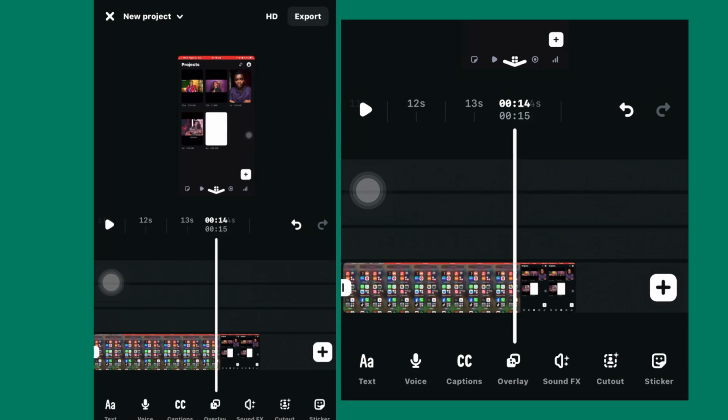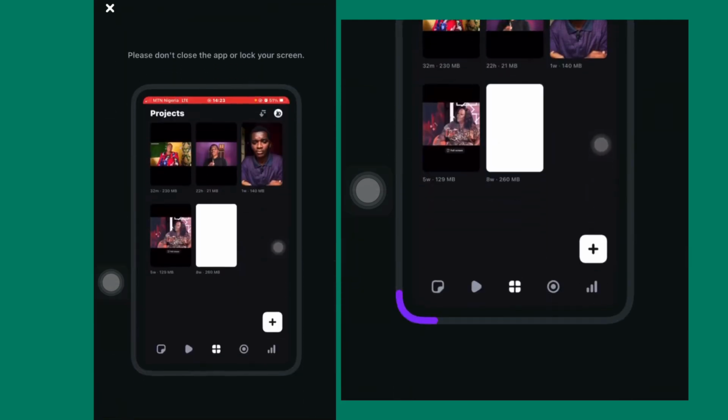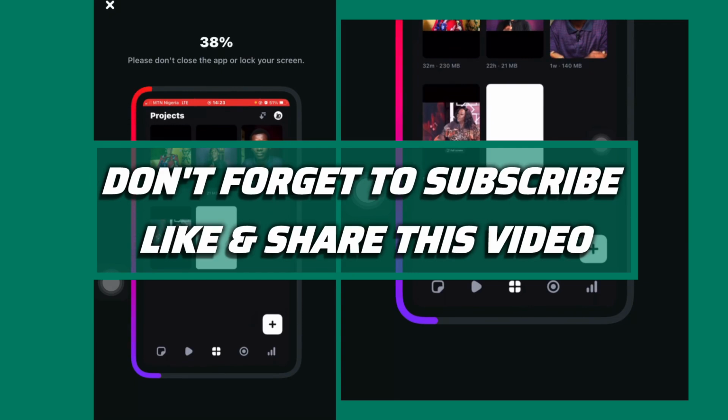Based on the length of your video, the duration will determine how fast the export will be. You can see it's very fast, but if your video is lengthier than this, definitely it will take a longer time.